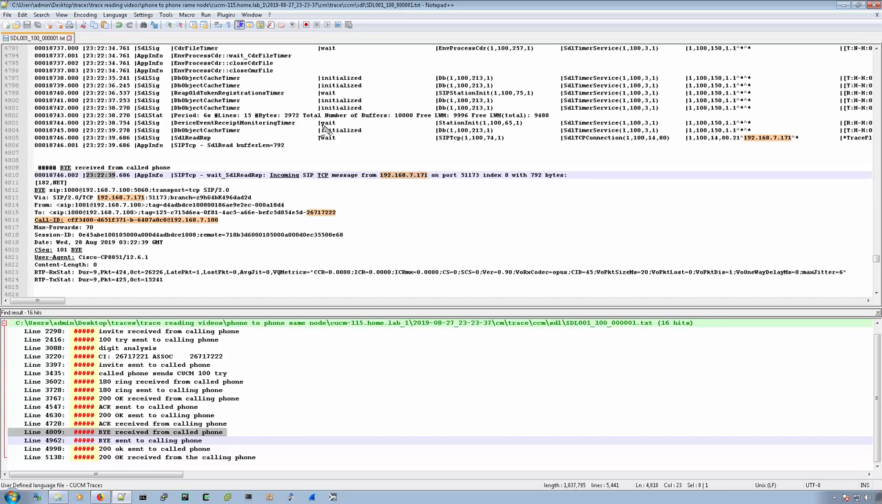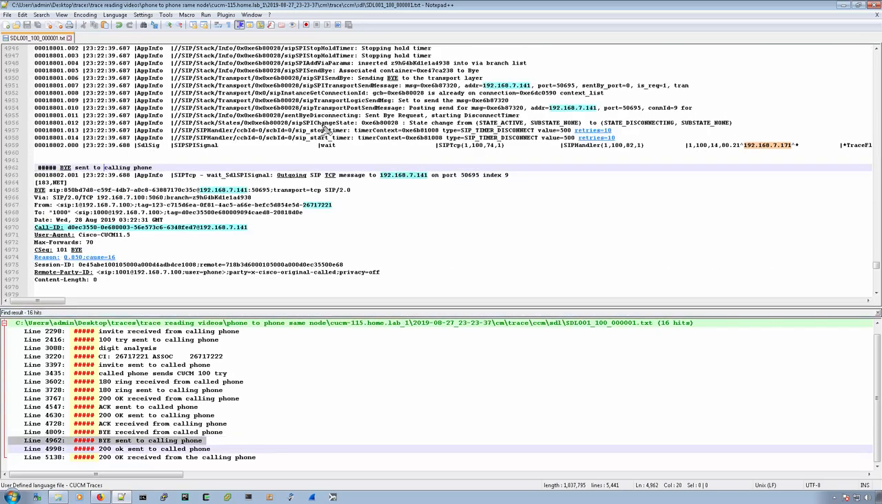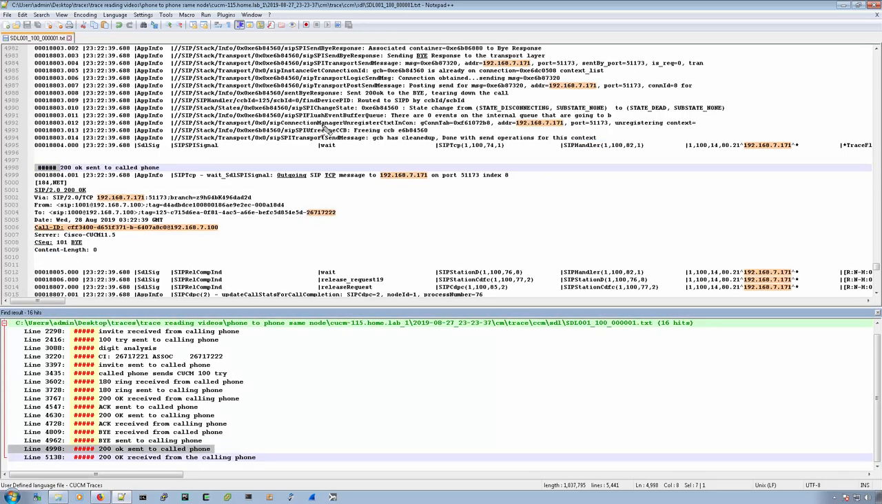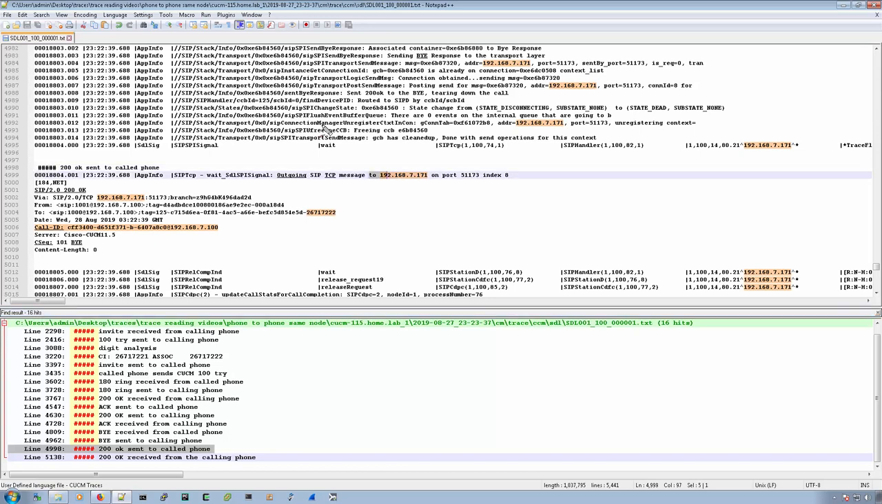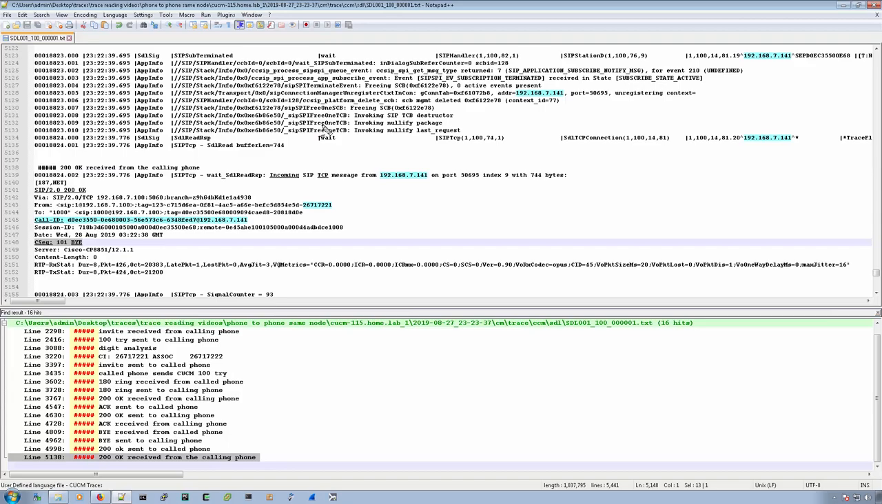terminating the call. The call manager then takes that bye and forwards it onto the calling phone. Call manager sends a 200 okay to the called phone, acknowledging the bye that was received earlier. And also the calling phone does the same thing. It sends a 200 okay to the call manager as a response to the bye as well.